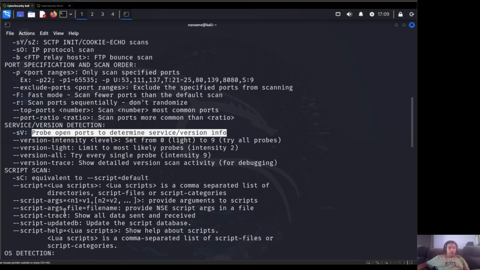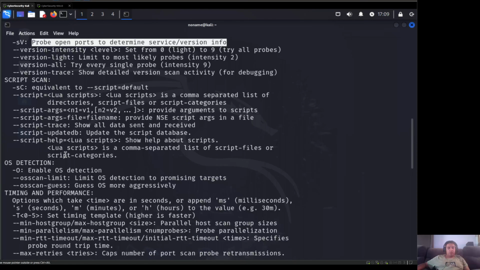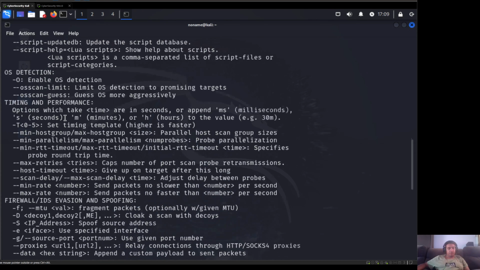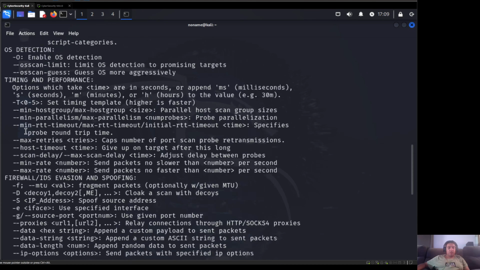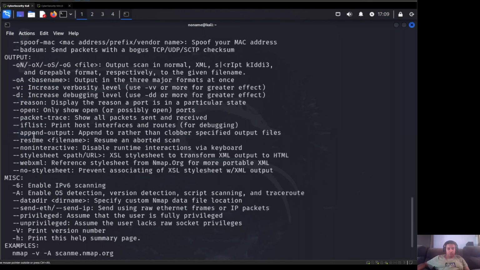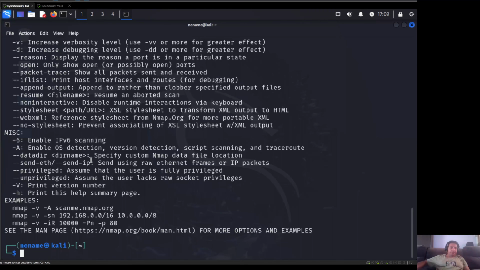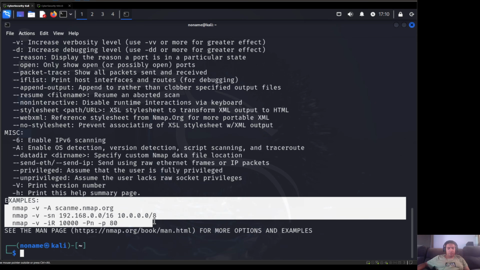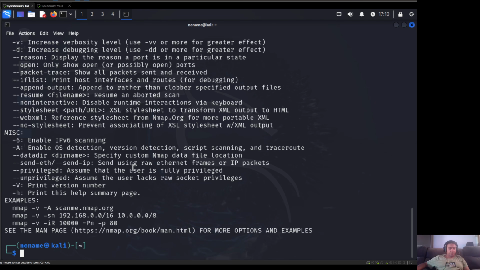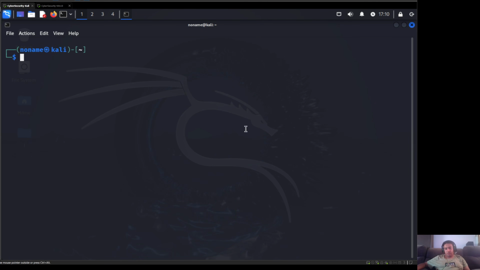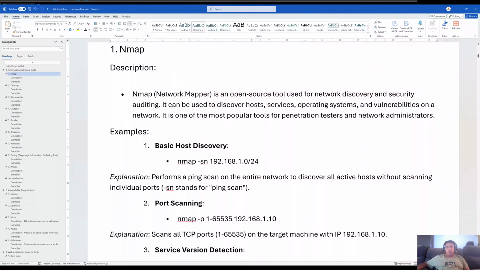So you can type nmap -h, or the tool name and then space -h. It will get you all the help available for the tool itself, and it will give you everything on how to use it. And at the end there are some examples of how you can use the tool. So let's clear this one and start using the tool itself.